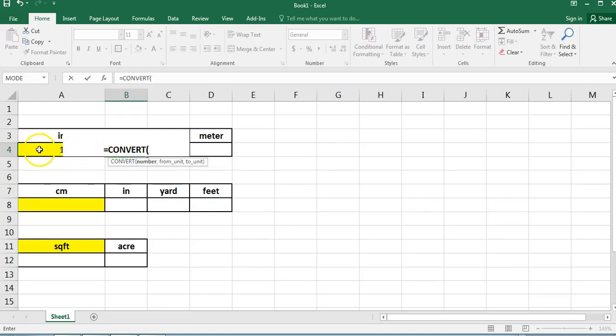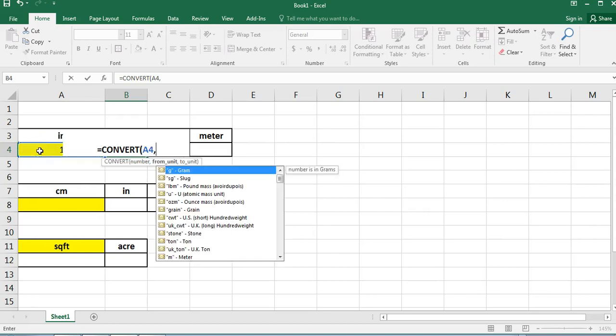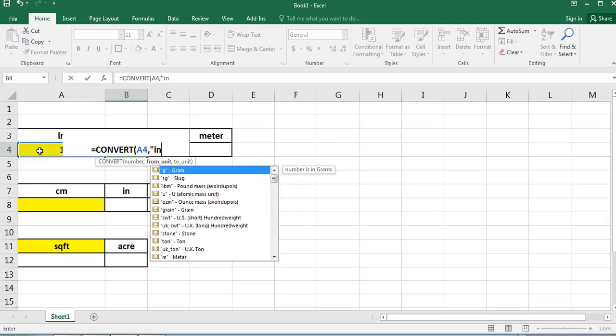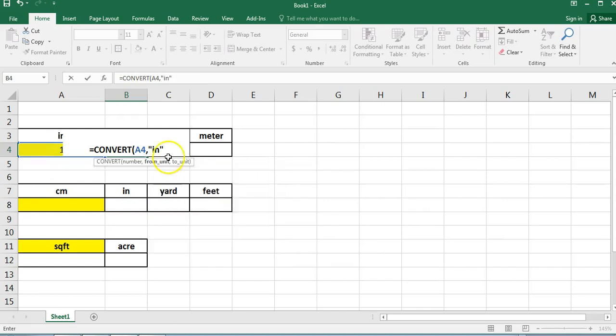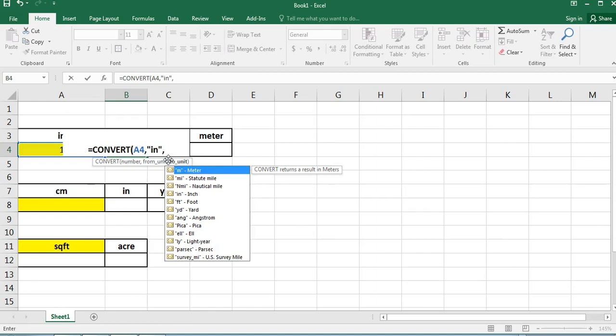What we do is we say we're converting this cell, and we hit a comma. Then you start your quotation marks, it's not parentheses, but quotation marks. I'm going to put in in. I didn't see inch right away, but you're going to get this pull down menu where I can come down here. There we go. I'm going to double click on inch. There we go. It's in quotation marks, I apologize. And hit comma, and we're going from inches to millimeters here.